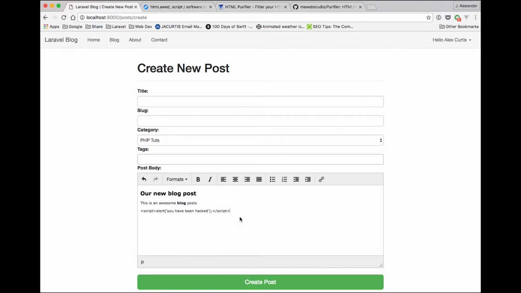So we're going to let TinyMCE continue to do its thing. We're going to allow it to create the post. What we're going to be fixing is when it submits the post and saves it into the database, that's when we're going to filter the data and make sure that it is secure when it gets put into the database. So that's the focus of today's video. There's lots of ways that you can do this.